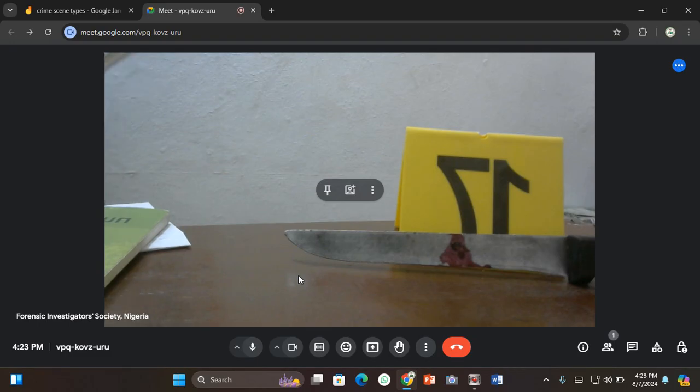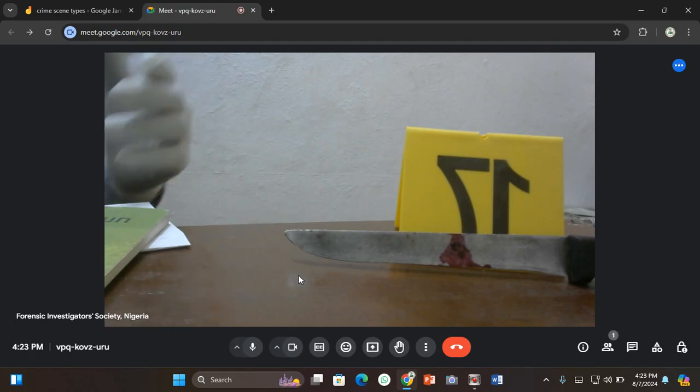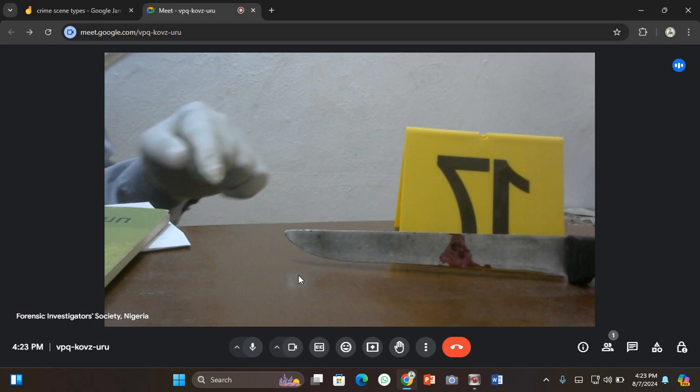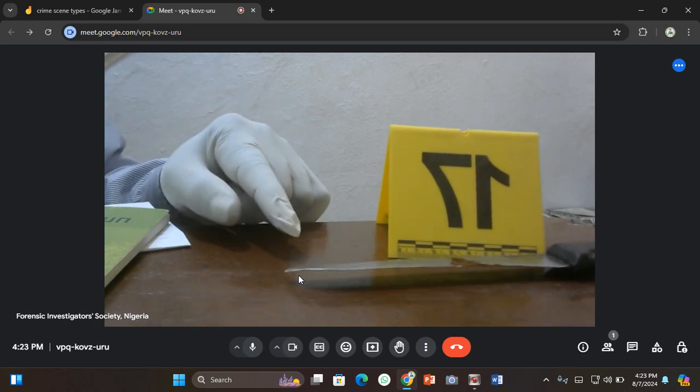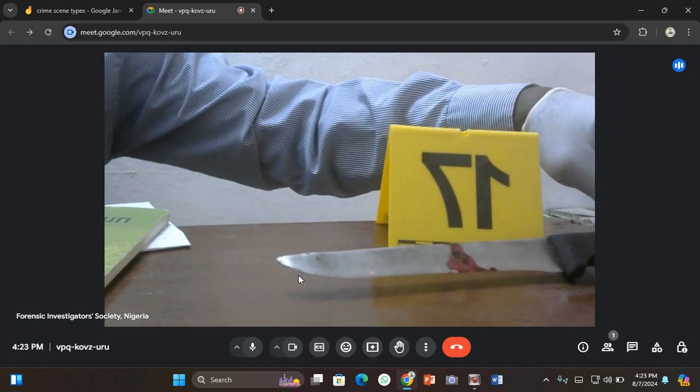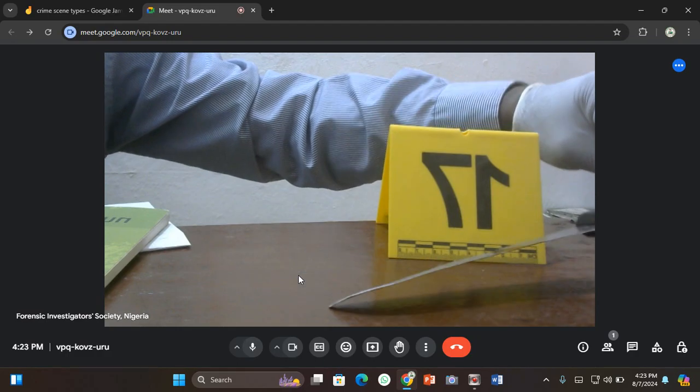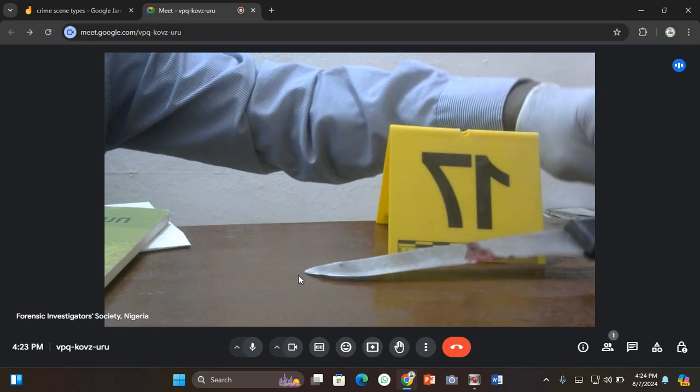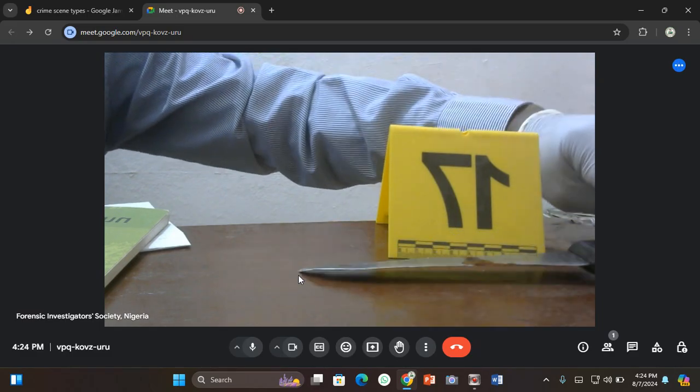Let us assume that this is a crime scene where we found a knife. Probably this is the knife that the suspect used, and on the knife we are able to see something that we suspect is blood.